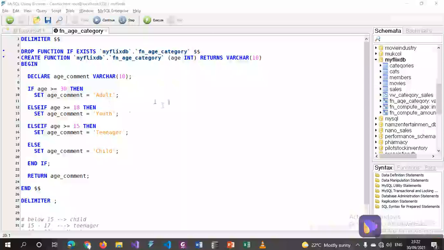Okay, the kind of scenario that you can apply here to include nested ifs is maybe we just don't need to put a comment as adult, youth, teenager and child. We want to go ahead and be specific. This kind of adult or this kind of youth or teenager or child, what is their gender? So we would like to return a comment with the text of a gender.